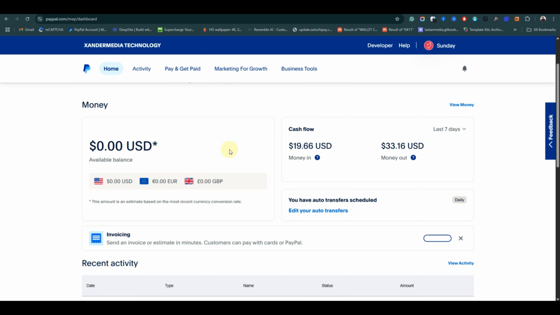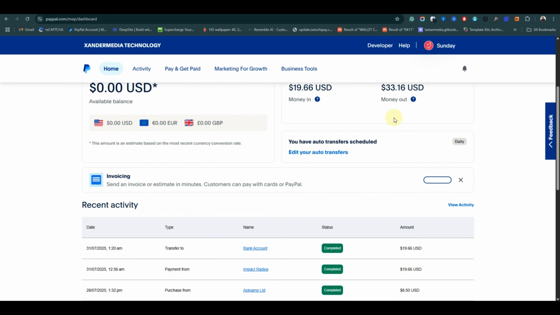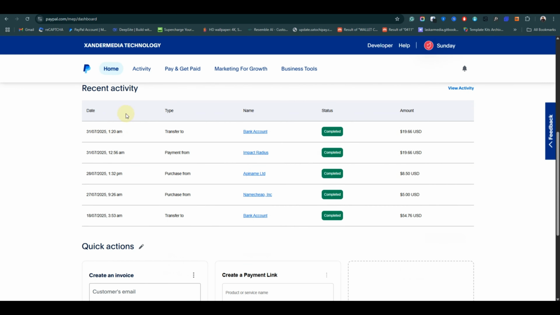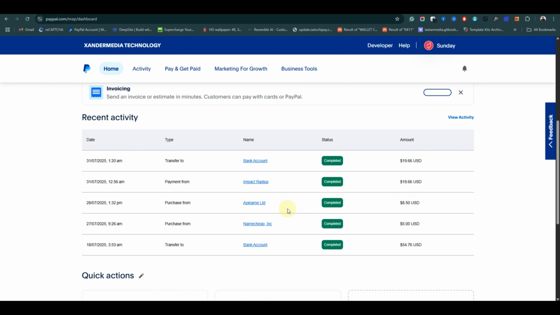So before I dive in, let me just quickly show you the summary of my own PayPal account. You can see the cash flow and the money out. I've been using this PayPal for some months now, and it is currently linked to my bank account, so I can easily withdraw from this PayPal and also spend with it. I'm going to show you how you can achieve this on your own account, how you can link a US bank account and also a US card to it. This is all you are going to be learning in this video.